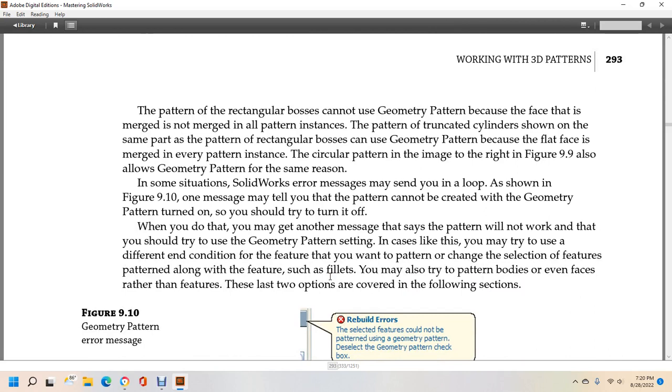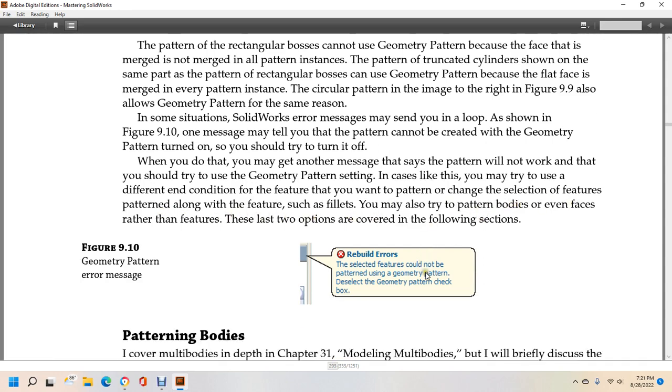In some situations, SolidWorks error messages may send you in a loop. As shown in Figure 9.10, one of the messages may tell you that the pattern cannot be created with geometry pattern turned on, and that you should try to turn it off. When you do that, you may get another message that says the pattern will not work, or that you should try to use the geometry pattern setting. In this case, try using a different end condition for the feature that you want to pattern. Change the selection of the feature to pattern along with this feature, such as fillets. You may also try patterning by faces rather than features. These last two options are covered in the following sections.